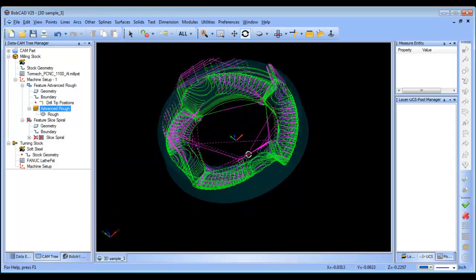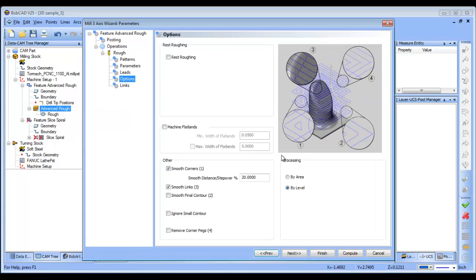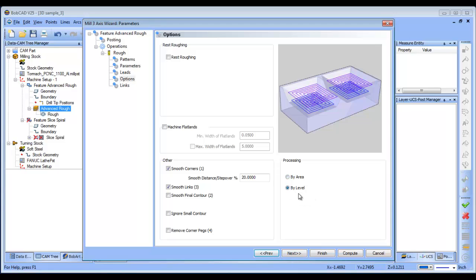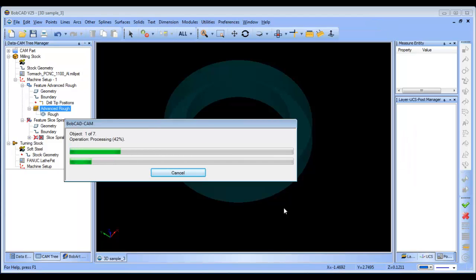Now, it's very important that we look at this option here for processing. If you're going to use your intermediate steps or your step ups, by default it's by area. You want to make sure that it's processing by level so that it doesn't cut a step up out of order. Okay, let me just recompute to make sure.